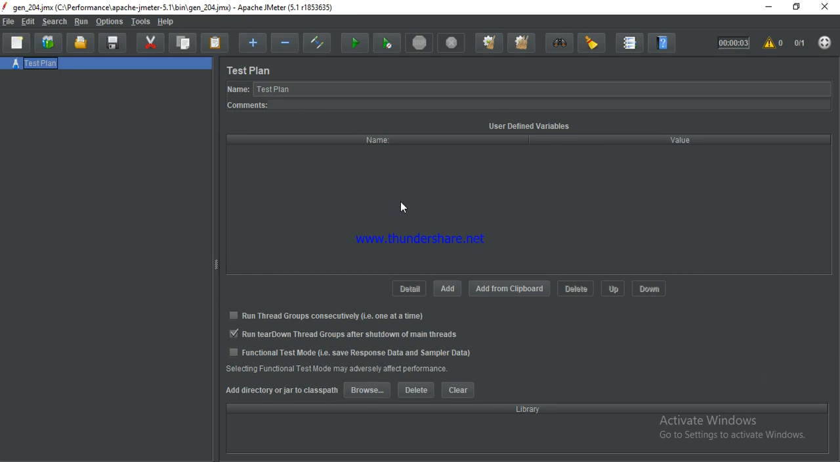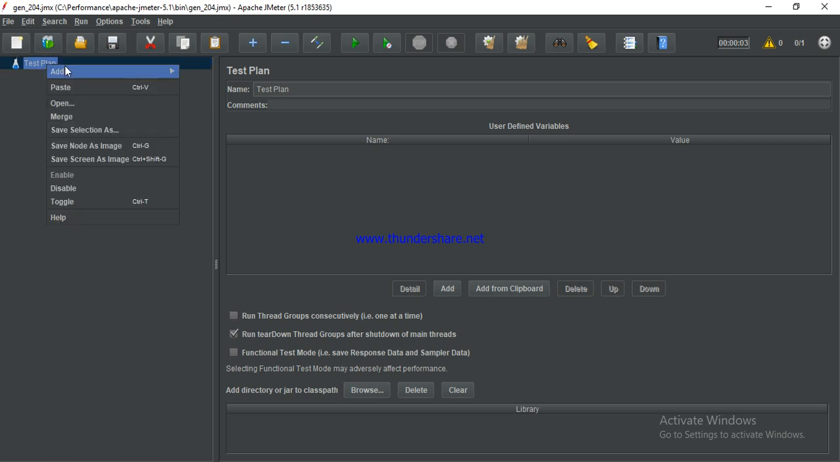Hello, today we'll learn how to create the script using the recorder functionality that is available with JMeter itself. So what I'm going to do today is show you how to record your scripts using JMeter and then execute the same for checking the response times.